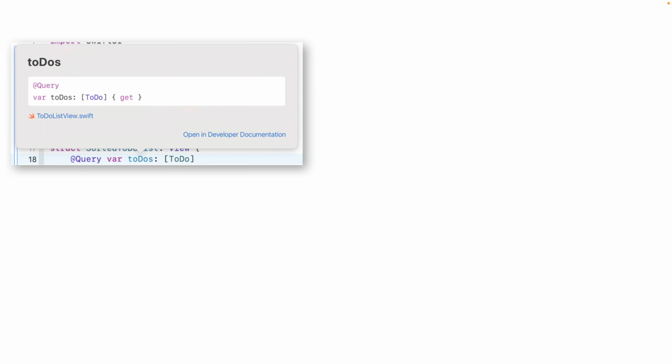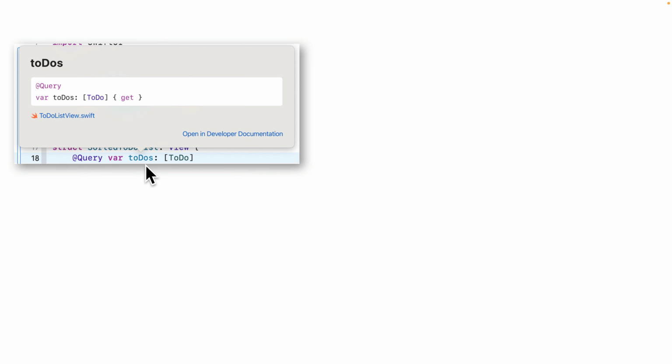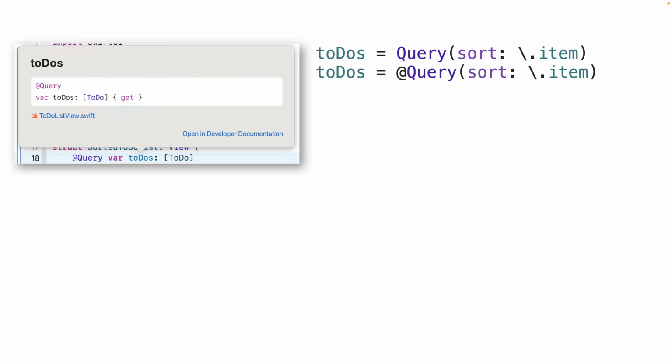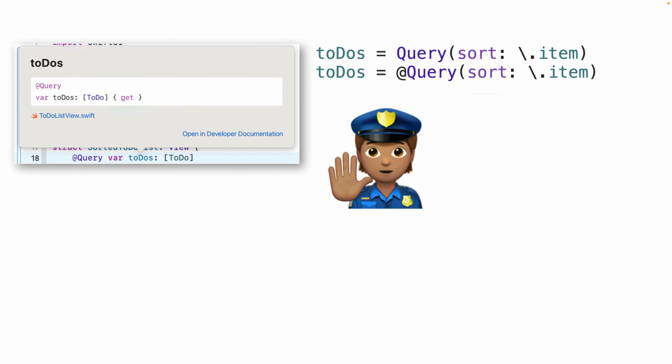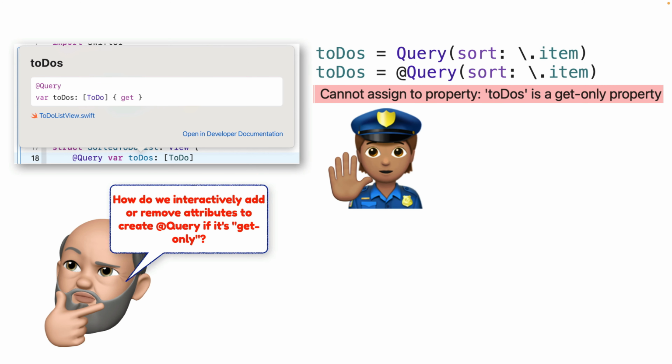Now here's the tricky part. If you option click on the toDos variable, you'll see that it's a get-only property. That means that we can't set it equal to anything after it's been created. Try to do something like this where we update toDos with new query values, and it's not allowed. So this leaves me wondering, with a professorial beard stroke, how do we interactively add or remove attributes to create a query if it's get only? Or put another way, how can I query data based on the picker selection that I send to the view?